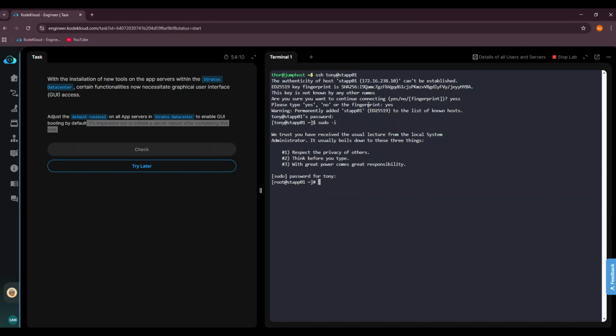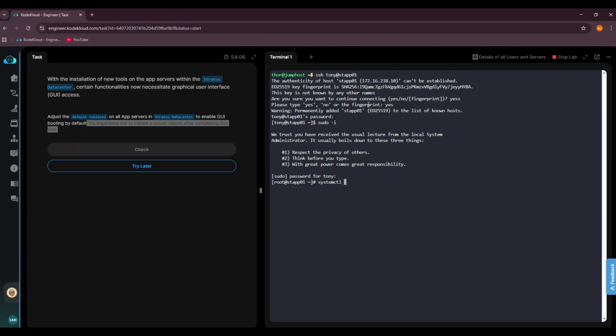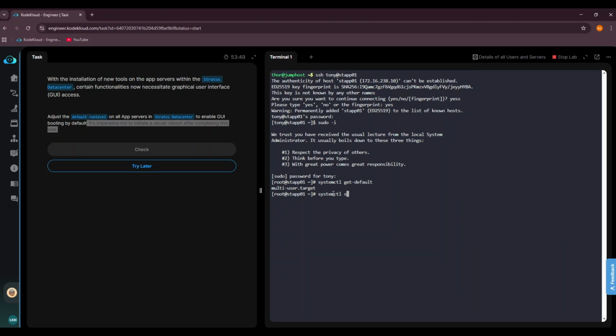First, let's check what the current default is. We use the systemctl get-default command. As expected, it shows multi-user.target. This is the standard command line boot mode. We need to change this. To make the system boot directly into the GUI, we change the default target to graphical.target.